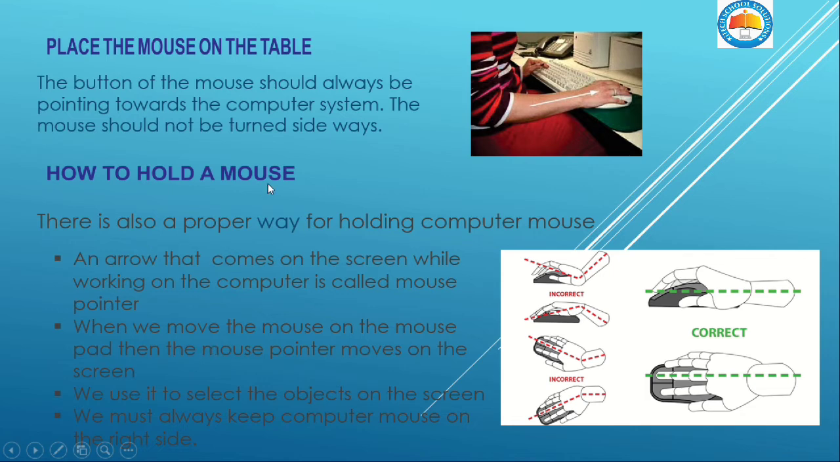So children, now let us learn how to hold the mouse. So there is some proper way for holding mouse. So now let us see what is that proper way. So children, this is an arrow which you are seeing on the computer, which is white in color, is called a pointer. So children, as soon as you move the mouse, the pointer on the computer will also move.